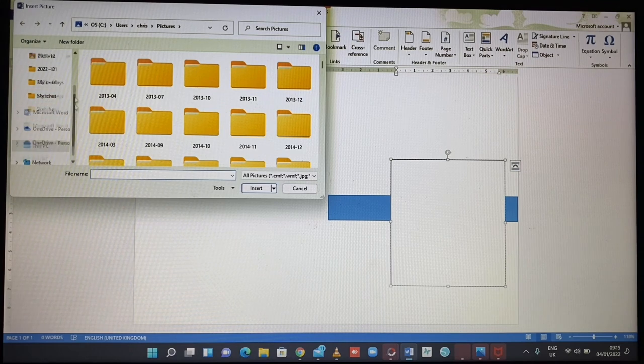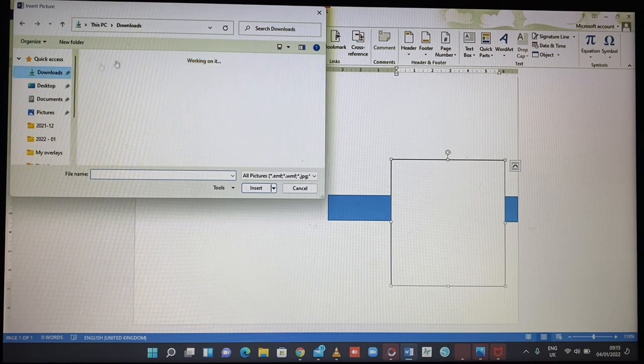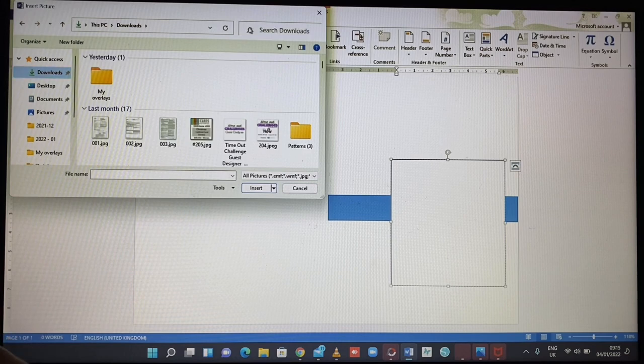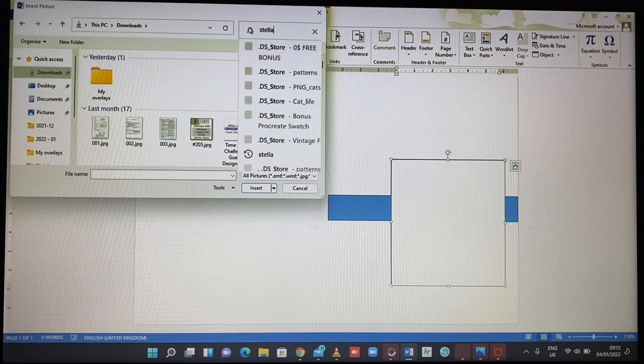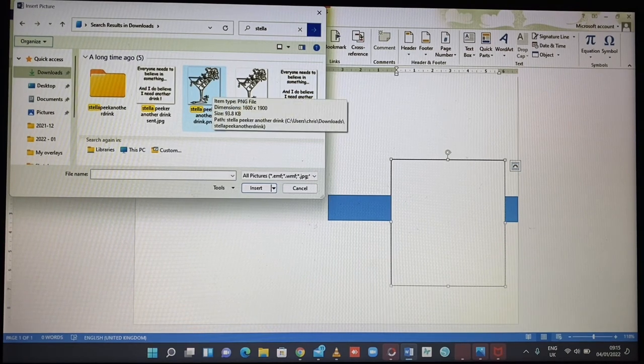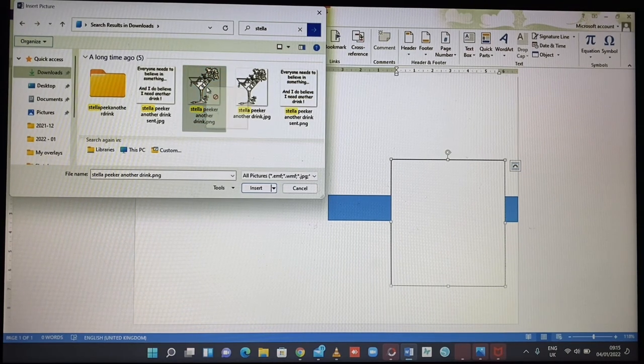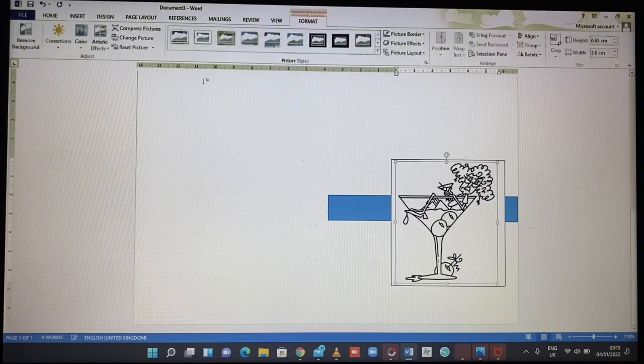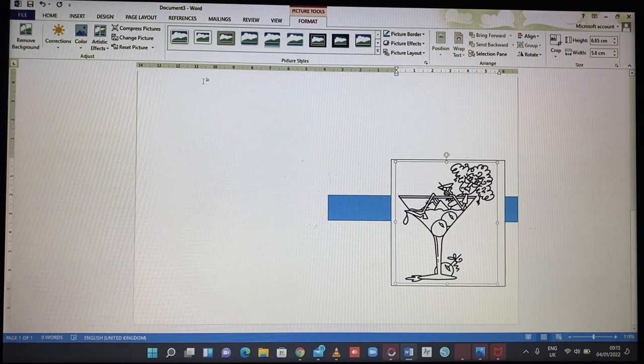Now I'm going to go to downloads. I'm going to search and put Stella because that's who I want. And here she is. This is what I want. Well, I'll just double click her. And there she goes into the box. Okay. Right. I've got my image. I can mess about with size and things later, but there we go.